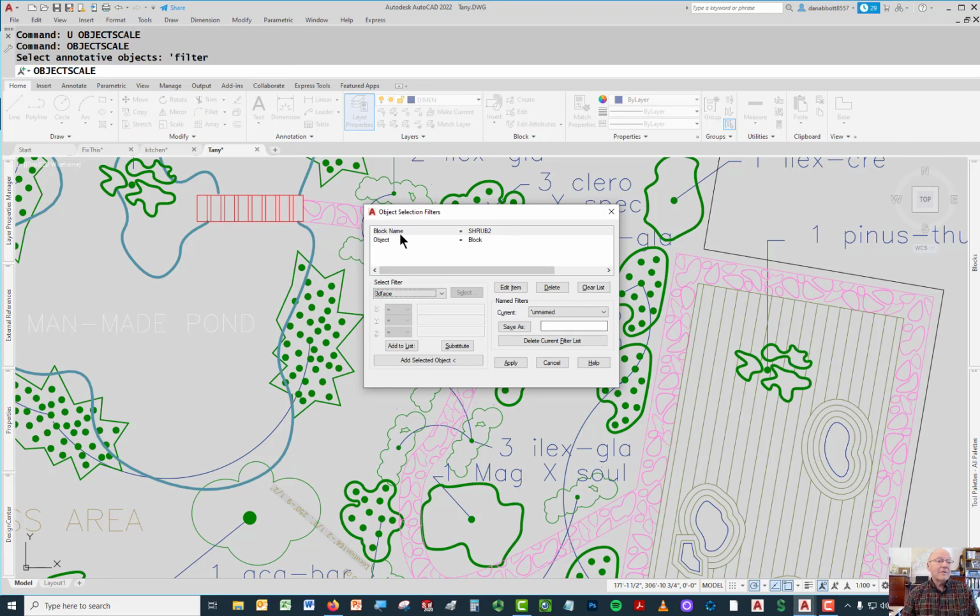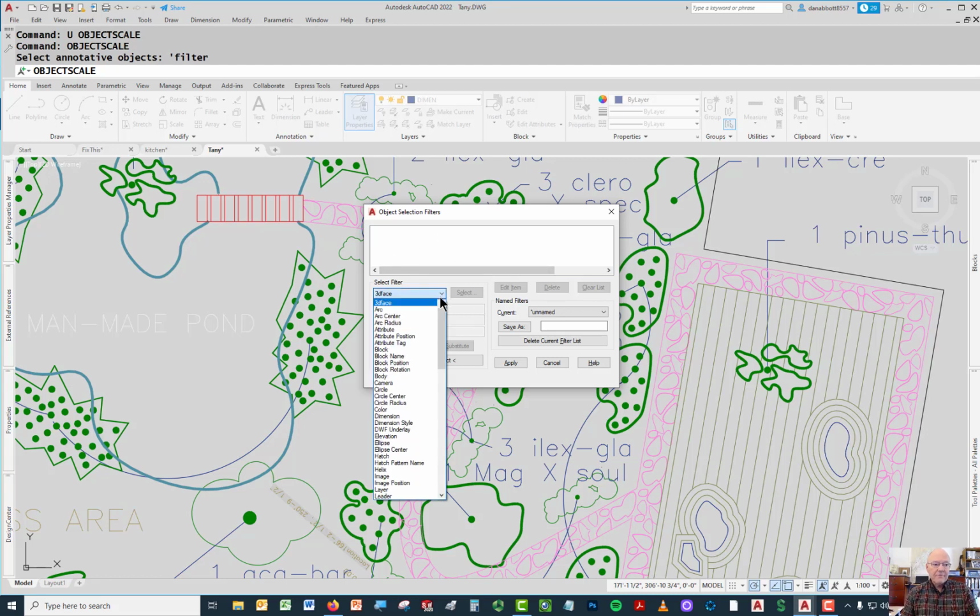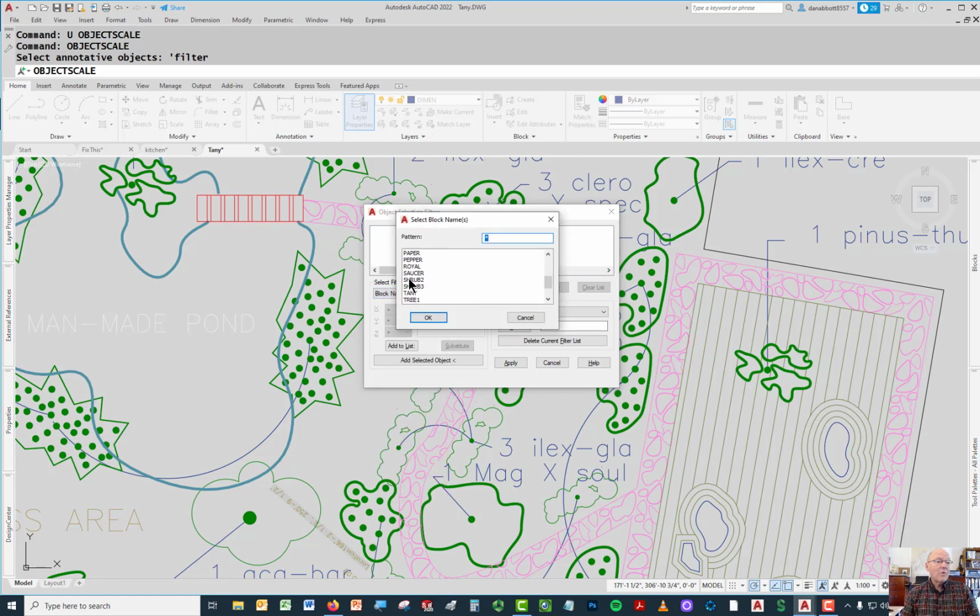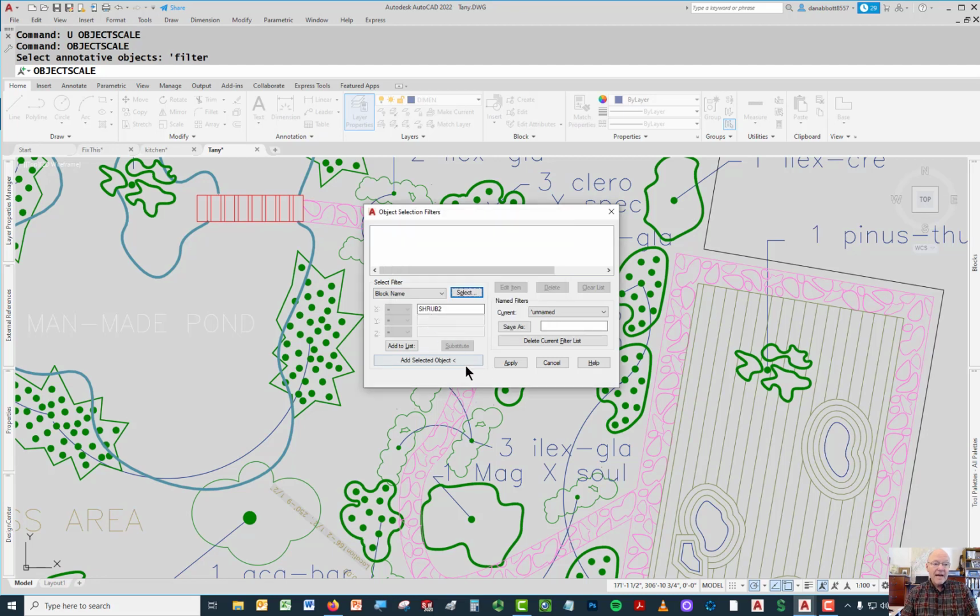Let me just get rid of those so I can start that again. So I'm going to delete that, and I'm going to delete this. So with filter, what you do is identify what you're trying to filter. And you can, by the way, filter using AutoLisp as well with the ssget function, but this is not an AutoLisp exercise. So if I get on here and say what I want is block names, and then I select the block name of what I want, select shrub 2, pick OK. Now I'm going to add that to my list.